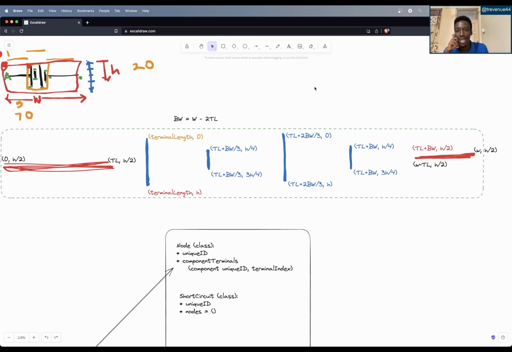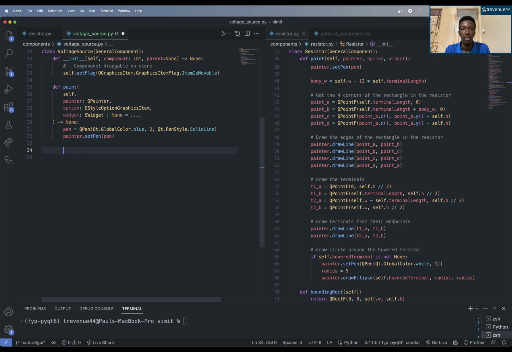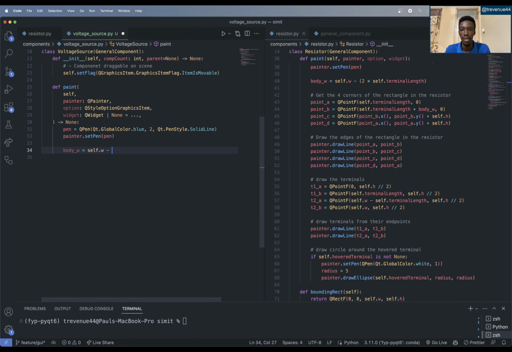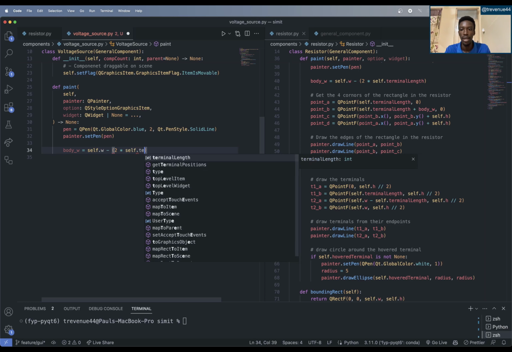Right? So with this idea, that's good. So now we have to get a body width, right? So body width is equal to what? Self dot width minus 2 times self dot what? Terminal length.